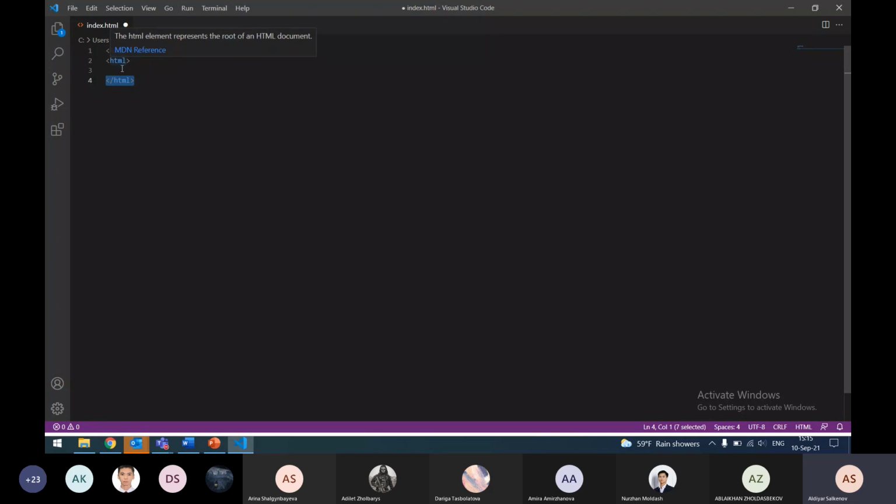What do we mean by closing type tag? It means that every time we open it, we need to close it. This is how it looks. You can see I just made an empty line here, because your HTML is actually a structured language.